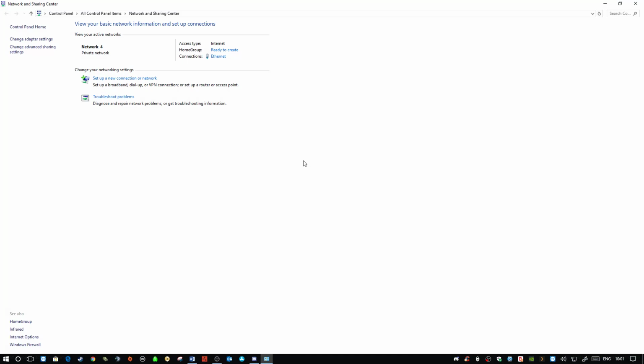Now, in here, it gives you a basic overview. It'll tell you what type of connection it is. Mine's an Ethernet connection. It'll tell you if you've got home groups created. Don't worry, we don't need to worry about those. Whether you've got an internet connection and the name of your network. In my instance, it's called Network 4. It's just the generic name Windows has come up with.